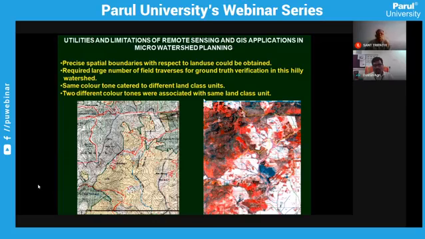Sometimes what happens is that because of color changes, we are not able to distinguish whether a particular place belongs to this class or that class. This is one of the major problems in these remote sensing satellites. This is one small example.